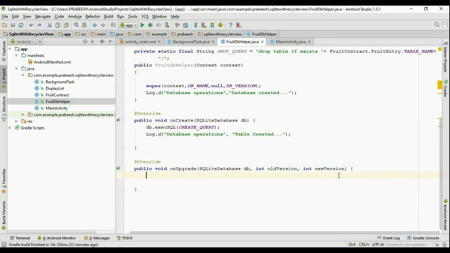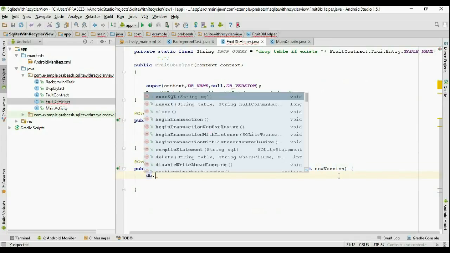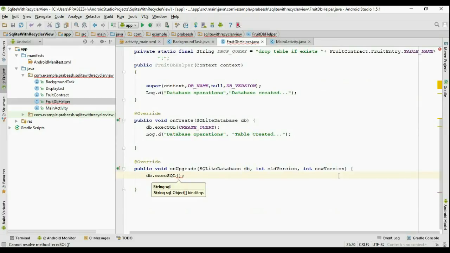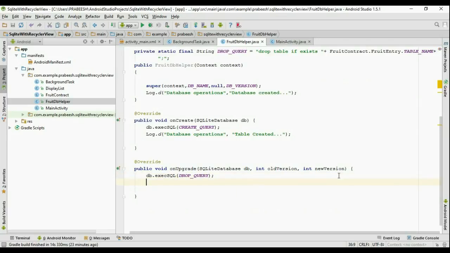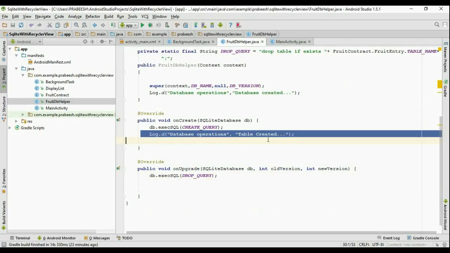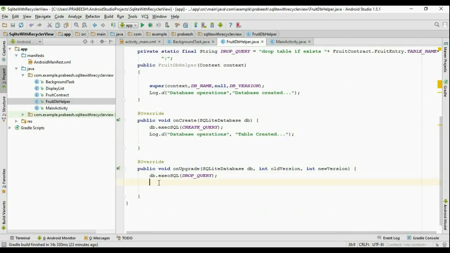Now from the onUpgrade method, if the database version changes, we need to upgrade the database. So db.execSQL with DROP_QUERY, and put some message here, database updated.